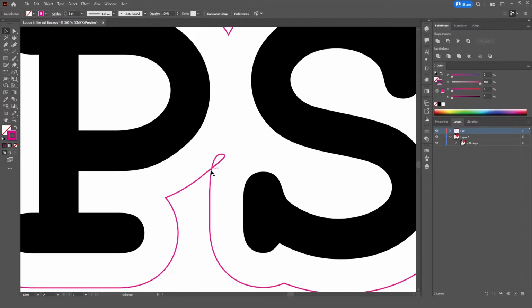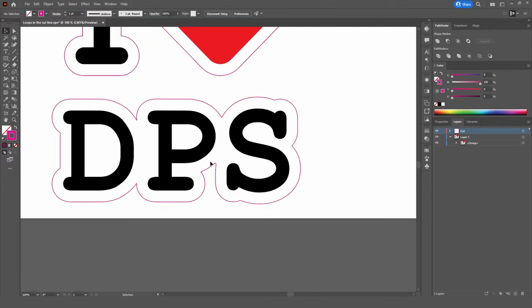We want to make sure anytime we have loops like this, to go into our pen tool and delete any anchor points in a loop so it's one solid cut line instead of having the loop in the file. That way, our printers will be able to cut your artwork just as you want.